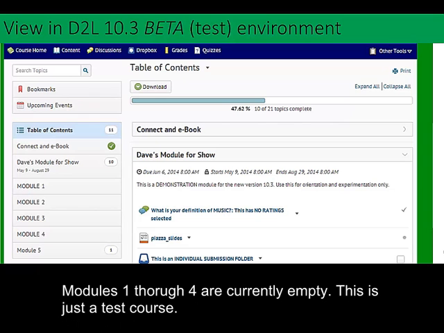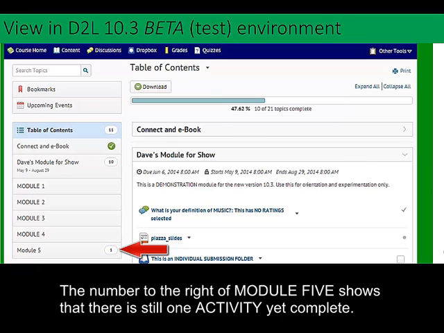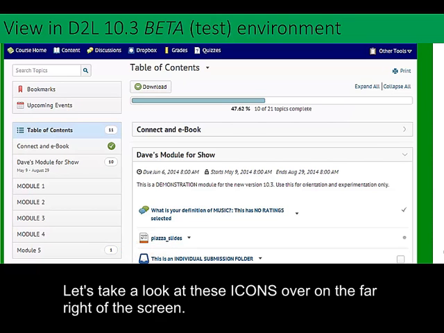Modules 1 through 4 have nothing in them yet, because this is just a test course. And Module 5, you'll notice, has 1 incomplete activity. And let's take a look at what these icons mean over there on the far right.